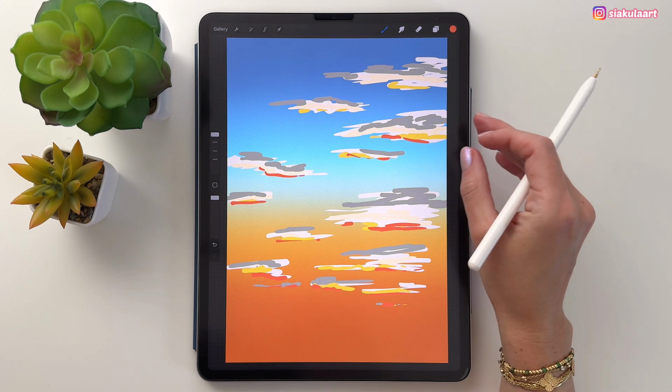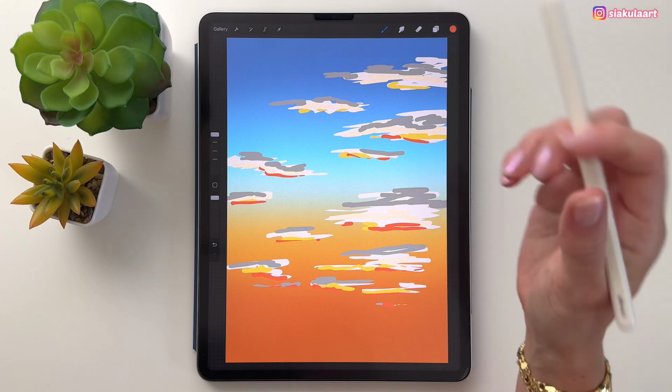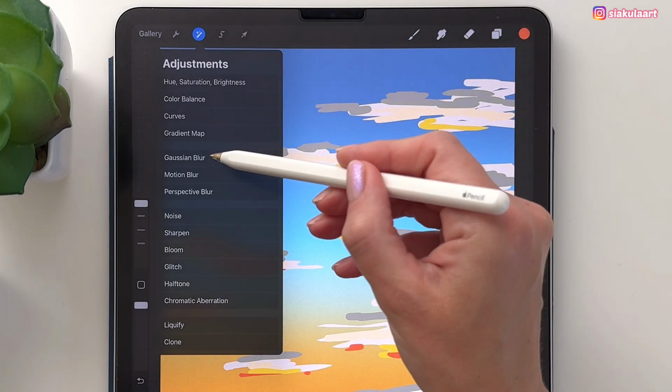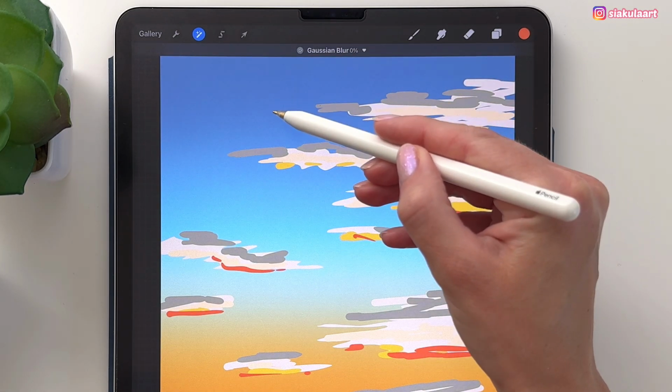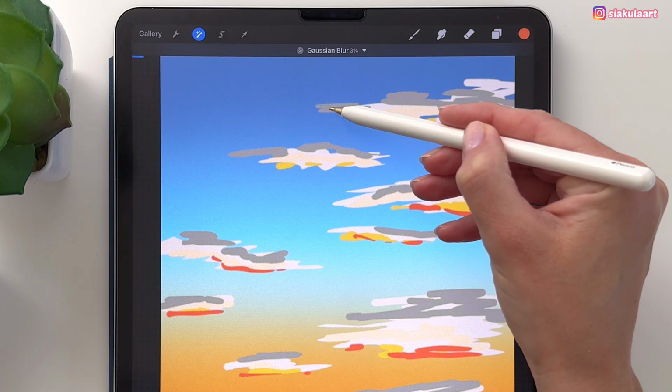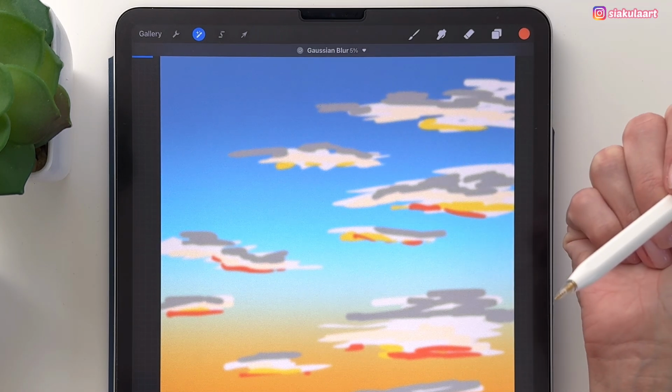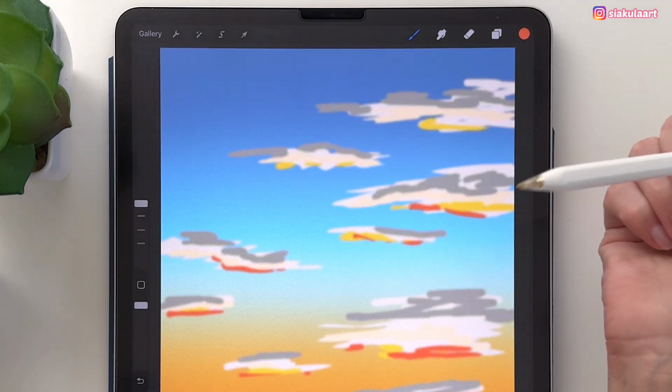So once you have something like this, we can start blurring this. First, we're going to take Gaussian blur. Let's go to the adjustments and take Gaussian blur. Let's make here a small blur size. I would say something around 5% is enough. Let's tap here to finish this.